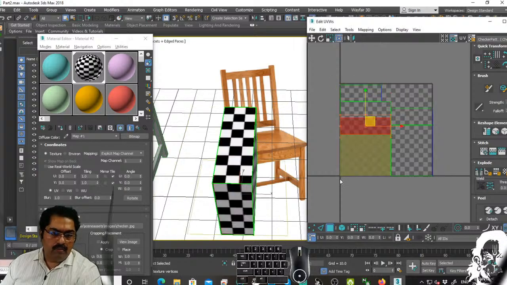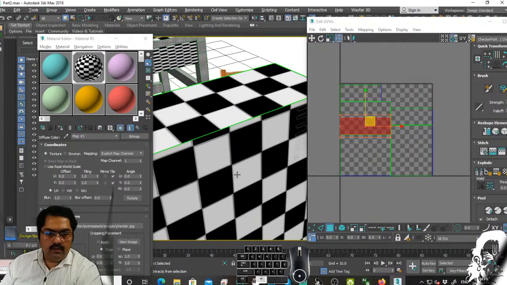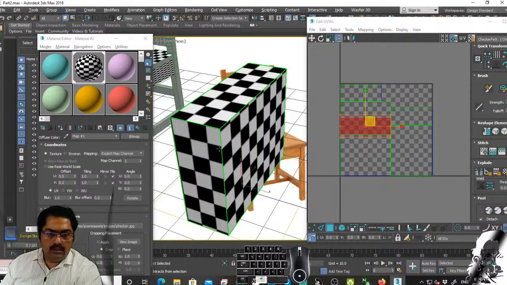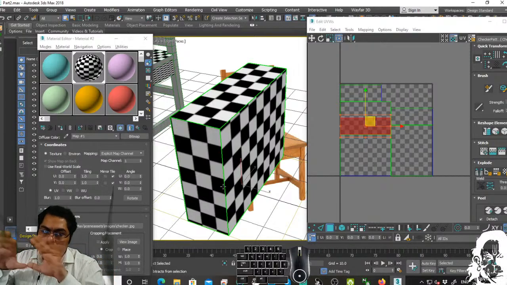This is the UV mapping. Now, if you want to stitch the UV mapping, like here and here, the pattern is not matching. Here the pattern is not matching. You can stitch a few UVs which you can see in the front. The backside you should not stitch because it should be open.